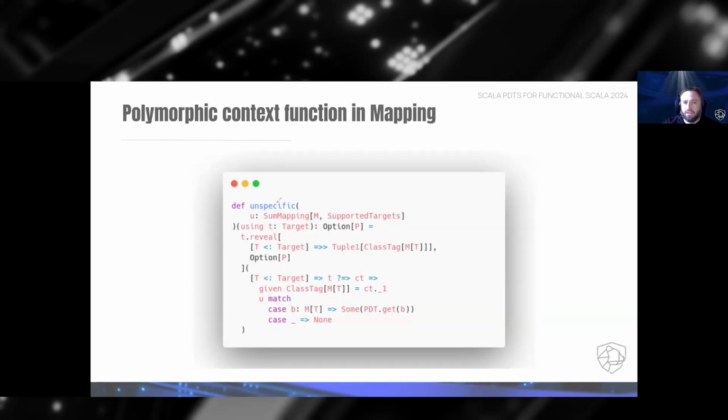In the case of unspecific, since only one method in that mapping and that type class is using this pattern, we just call reveal inside of it, and it will generate the case classes and matching that was listed before. But this code will never change. Even if you change the supported targets or the number of targets available, this code will just generate what needs to be generated, and that's the single implementation you need for unspecific rather than changing it every time the number of targets or the supported targets change.